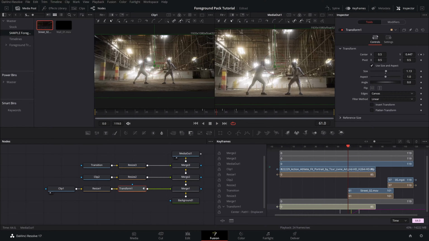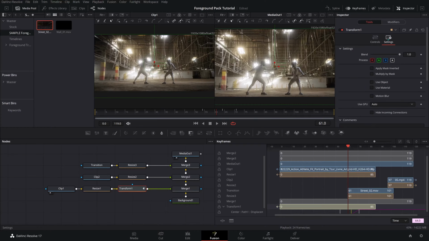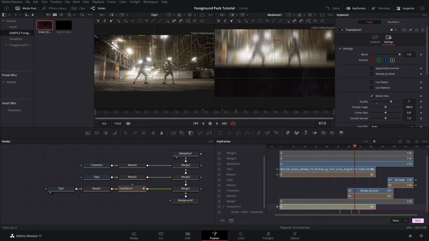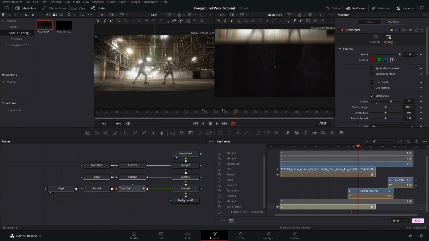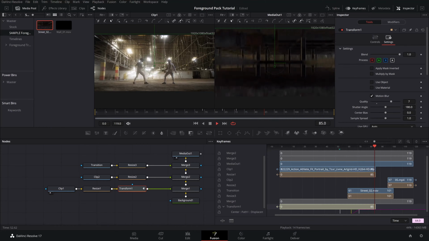Now, let's add our motion blur, which is the final thing that we want to add. Click on your modifiers, go to settings on the transform node, and click motion blur. Bring up the quality a decent amount, let's say like 7. And if we go through this frame by frame, there we go. We got some decent motion blur right there. And our transition is complete.